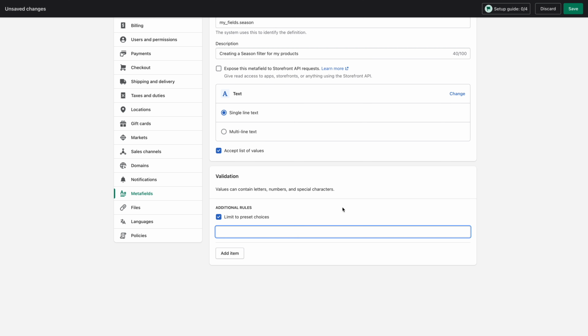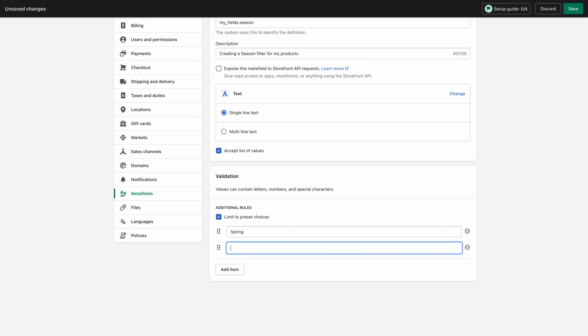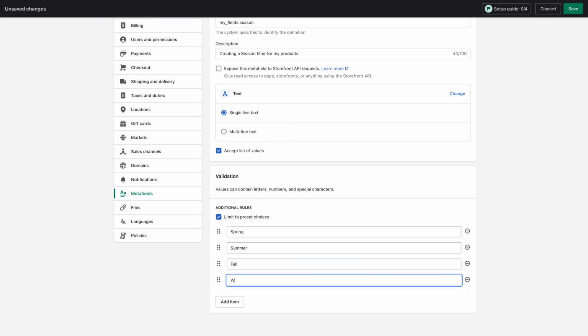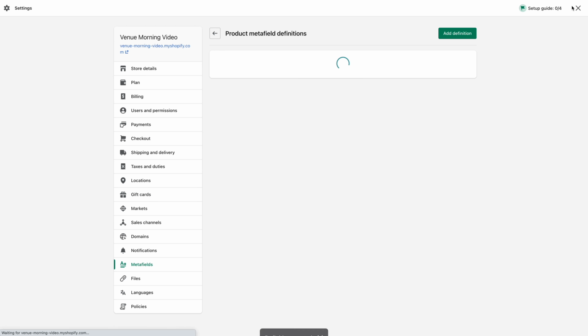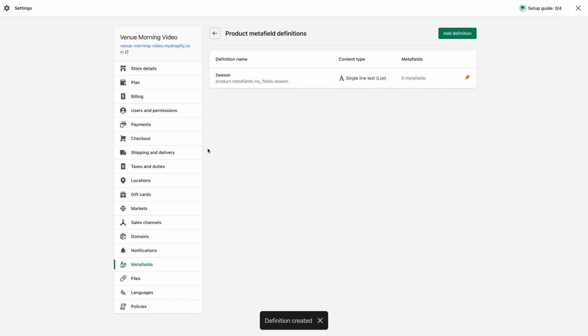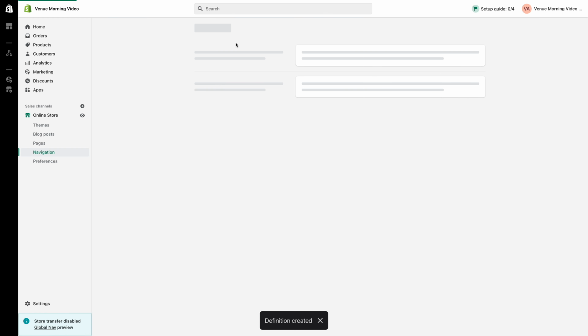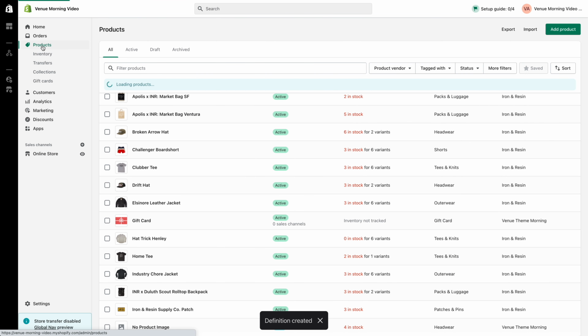You might not want to enable this option if you want to give yourself the ability to enter any Metafield value to your products at any time. I will save the changes I make, and the next step is to add the season Metafield values to my products. To do this, I will exit the Metafield settings and click on Products.